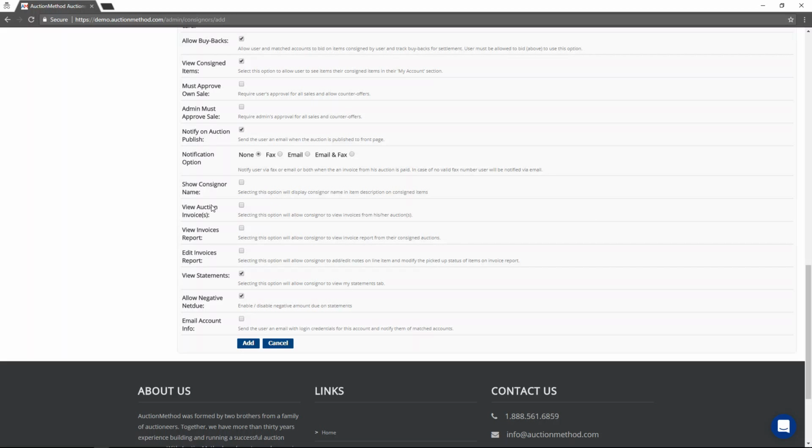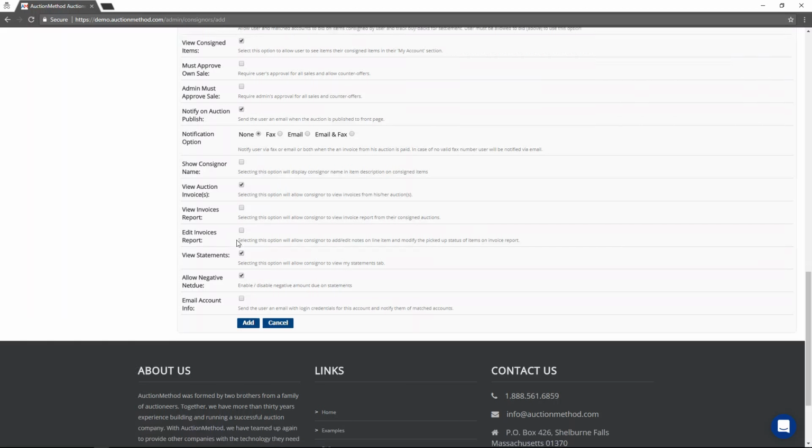The option below that, where it says view auction invoices, if you select this option, then the consignor will be able to log in to their account, and there will be a tab where they can look at invoices created for their auctions.